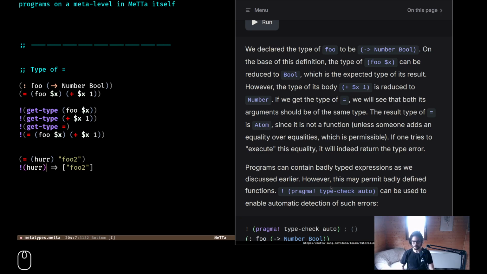If we get the type of equal, we will see that both its arguments should have the same type. The result of type equal is atom, since it is not a function unless someone adds an equality over equalities, which is permissible. In that case, equal becomes a function.